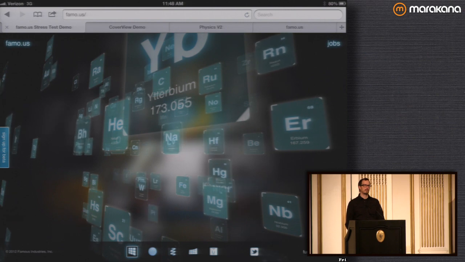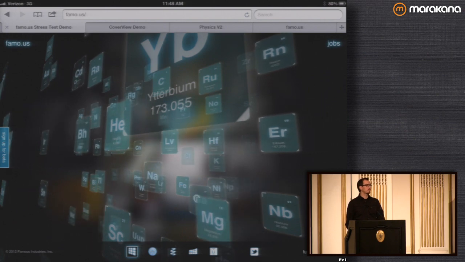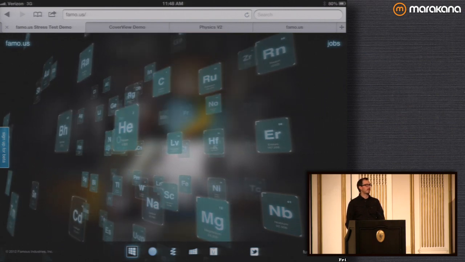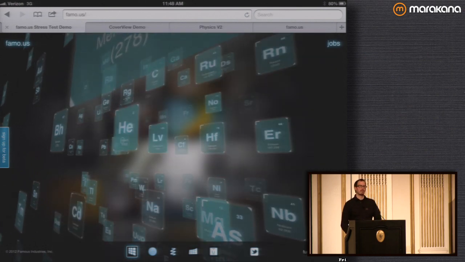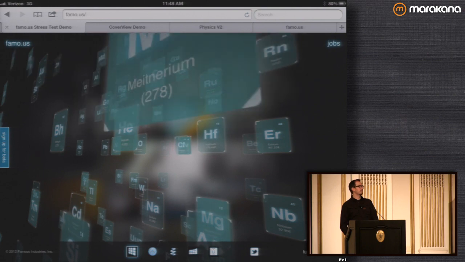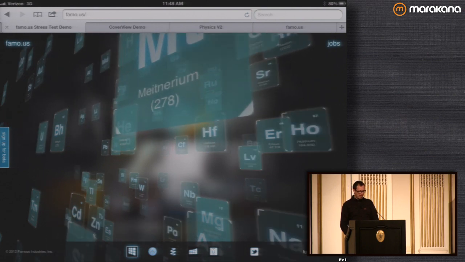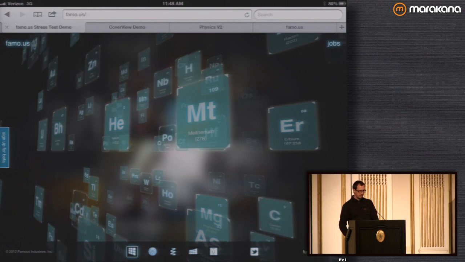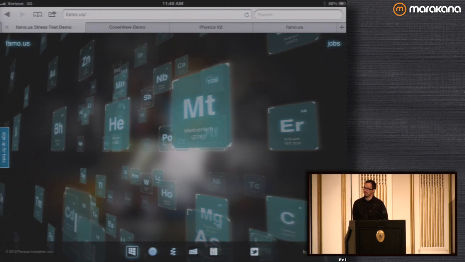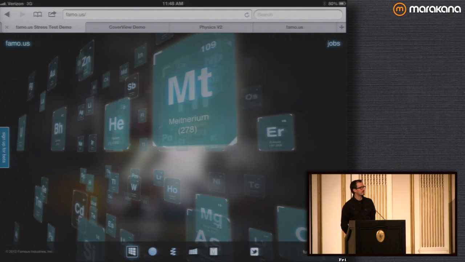There are no downloads, no plugins, no use of WebGL, and no use of Canvas. And here's one of the kickers: there's no use of CSS3 transform primitives or transition primitives. What we're looking at here is pure DOM. This is DOM elements floating in space. Each one of these guys that's floating around is simply a div, and the text is text.